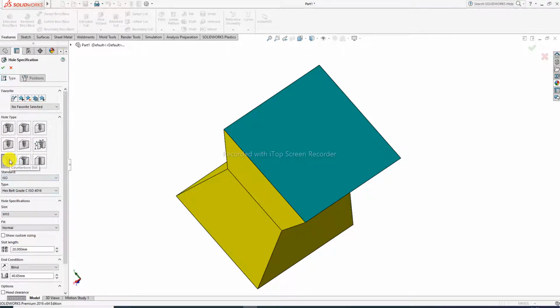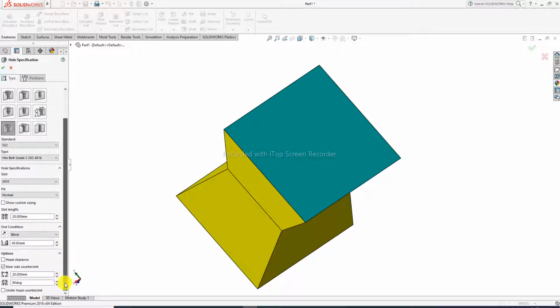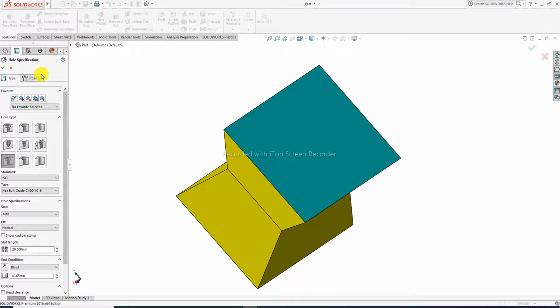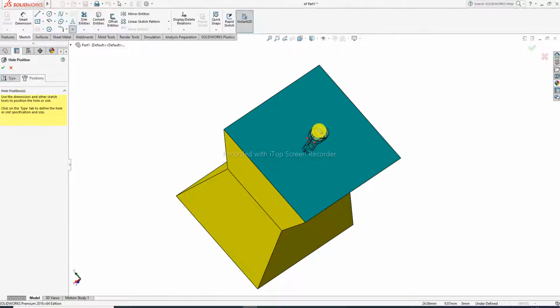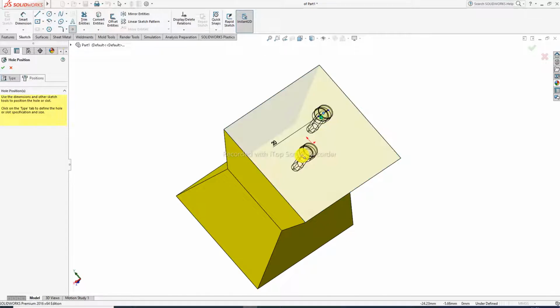This is a counterbore slot, and all is a perfect standard ISO. The type is hex bolt grade C ISO 4016, and the size is M10. This is a blind, and it is correct. All is correct, and the position is selected here. This position is correct. Right click and exit.